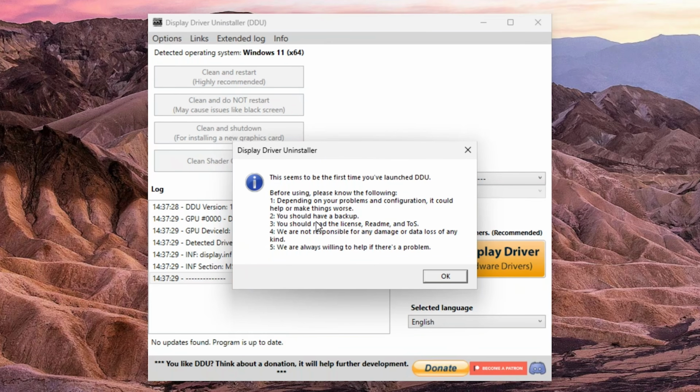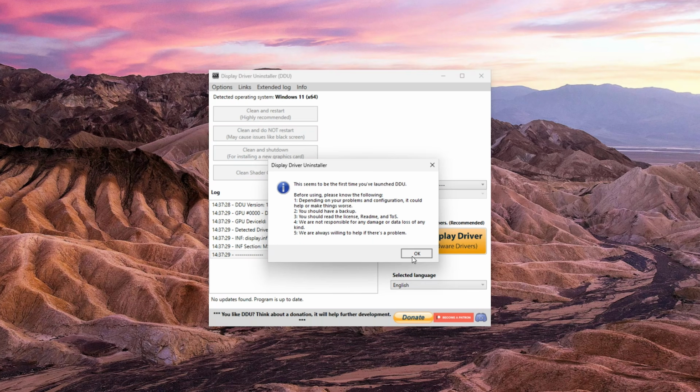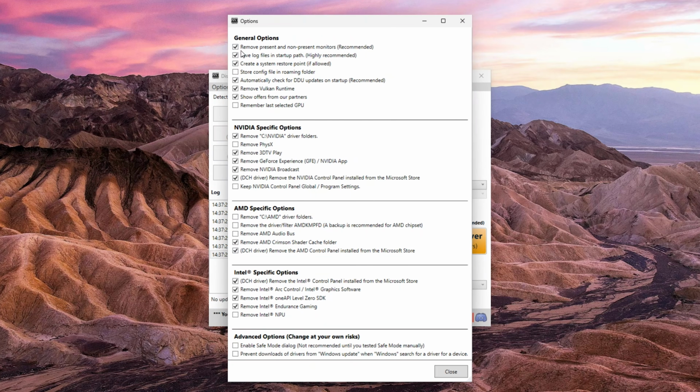So you get some information there saying this is the first time you've launched it, etc. And just read through those. Obviously, if you can make a backup, ideally do it. It's not that important, but potentially there could be data loss if something goes wrong. So just a quick heads up on that one. So we'll click on OK for that, and then you get some general options. So these you can pretty much leave exactly as they are. I wouldn't really change that at all, just leave it as it is. The default settings are absolutely fine.